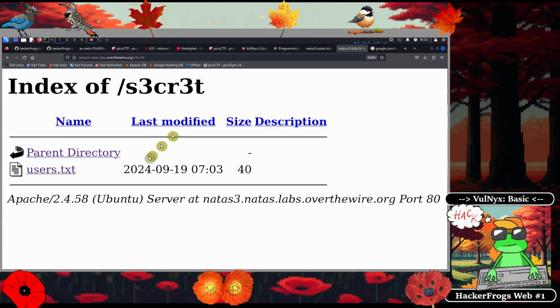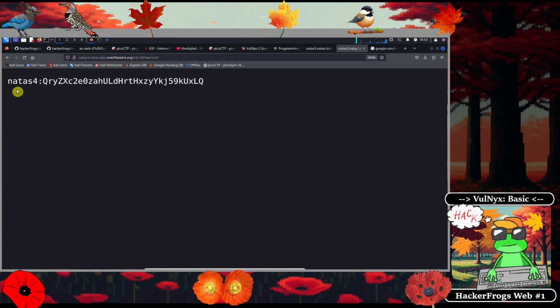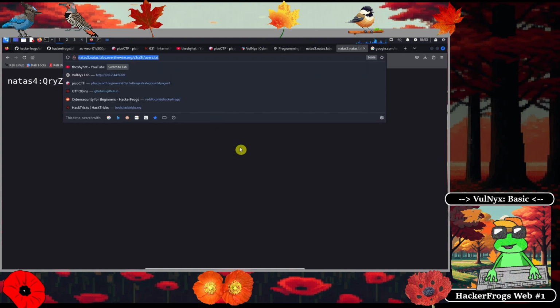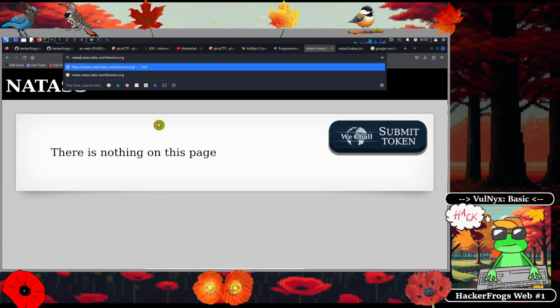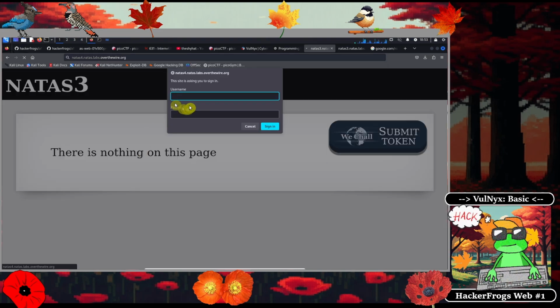In this secret directory, we also have a users.txt file, so we can access that to finish the challenge. Just click on it, and it says natus4 and then this thing over here. This is what we use to access Natus level 4. Highlight it, copy it, and then back at the base Natus 3 page, we can edit this so it says Natus 4 instead of Natus 3. The username is going to be Natus 4, and the password is going to be the password we just got. Just paste that in and hit sign in.